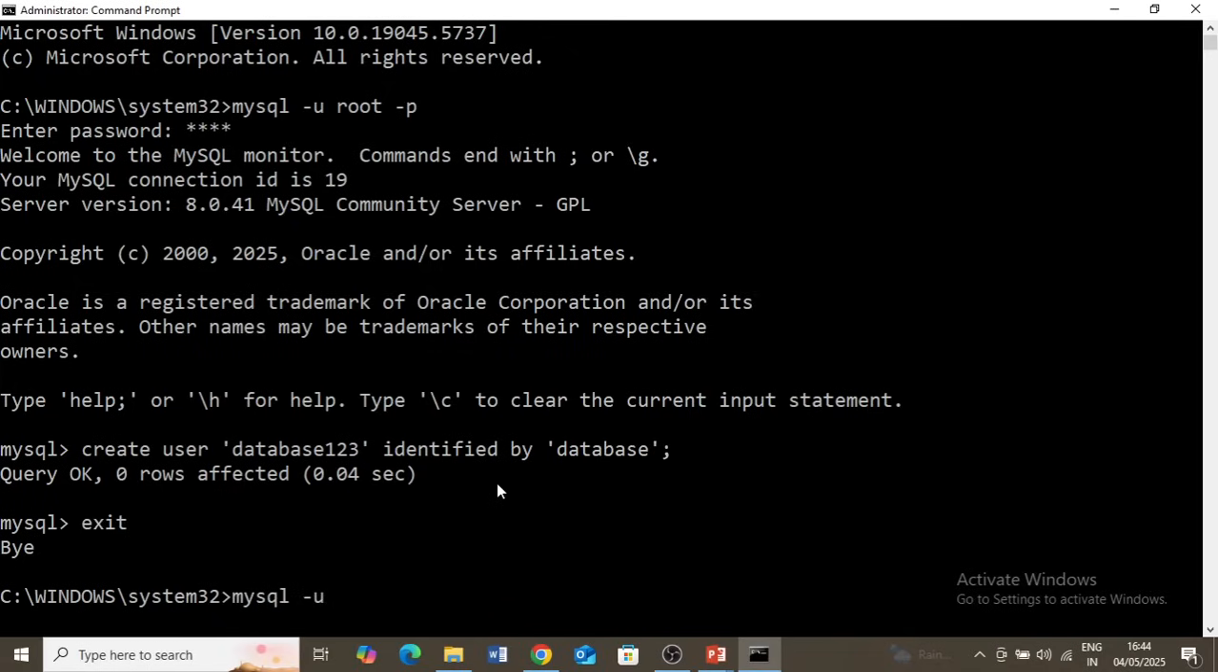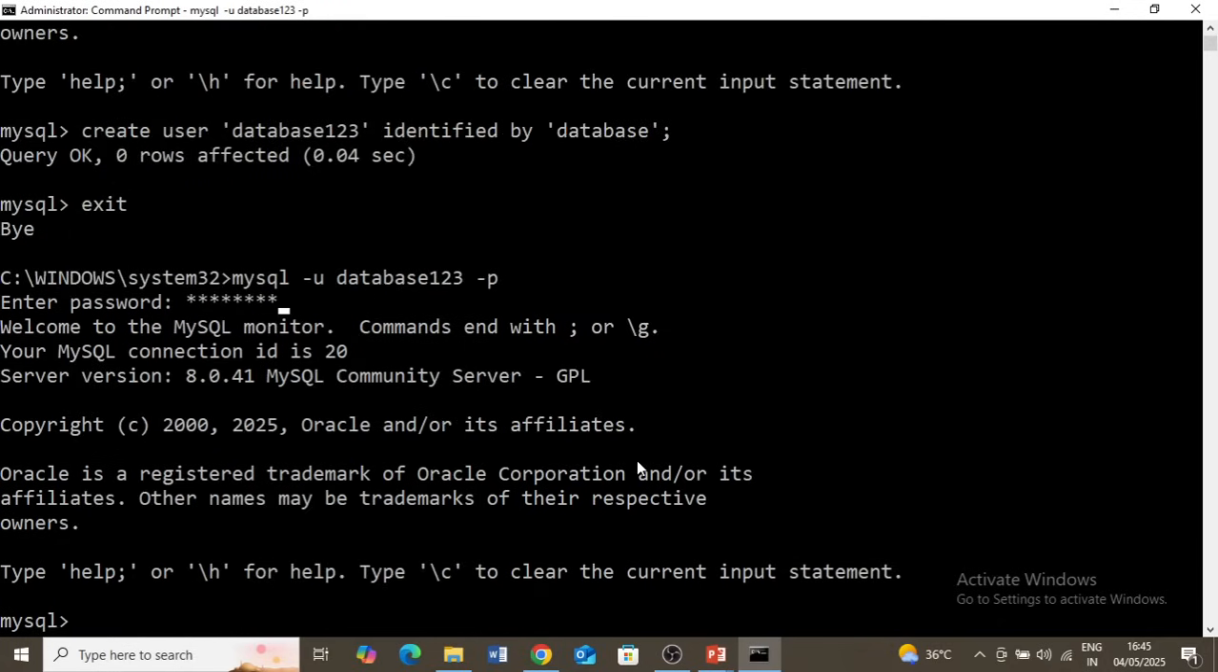mysql -u database123 -p and then press enter. It is asking for the password. Here the password I have given is database, so I will type the password database and press enter. Once you press enter, it will take you back to the MySQL prompt. It means that your user has been successfully created.